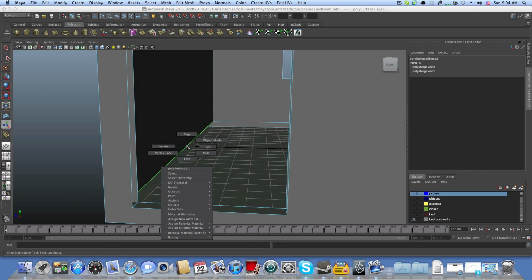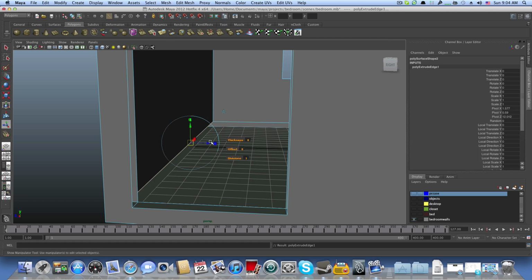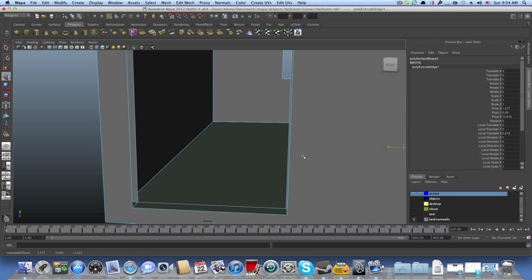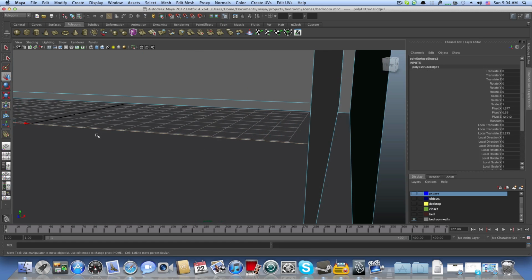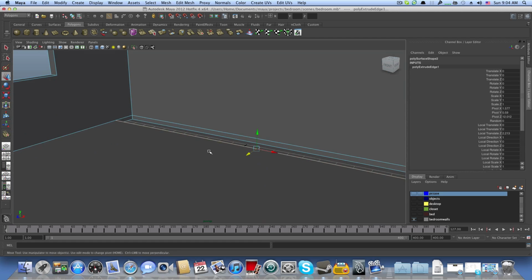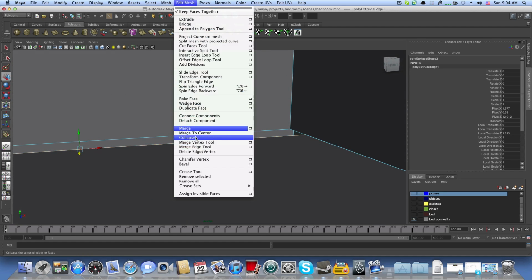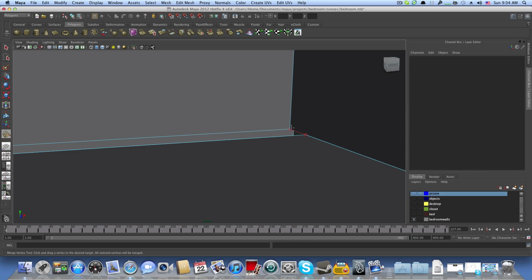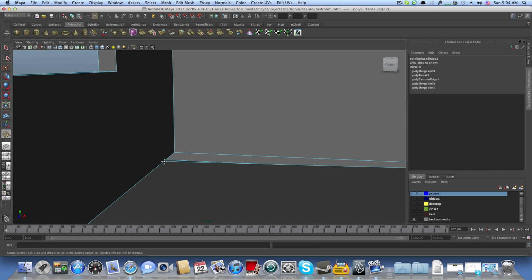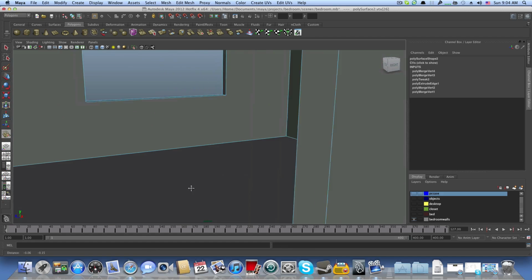So what we can do is choose this edge and extrude it a bit out, like so. And then we will use the move tool to bring it to the other side of the room. And that's fine. Now we can use the merge vertex tool and attach the corners so they fit and fill all the empty areas here.